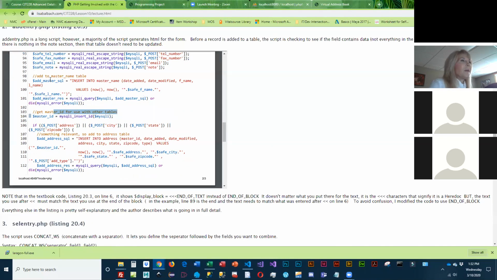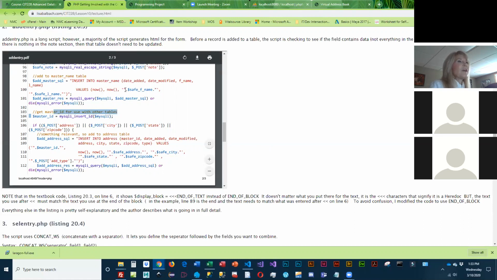So we start by inserting into the master name table. So we have insert into master name. So the ID is auto increment, so we do not fill it in. Okay, and then we fill in date added, date modified, first name and last name. Because we are not specifying the, well, actually here we are. We are specifying values. So here we've got now, which is a function. We've got the safe first name and the safe last name.